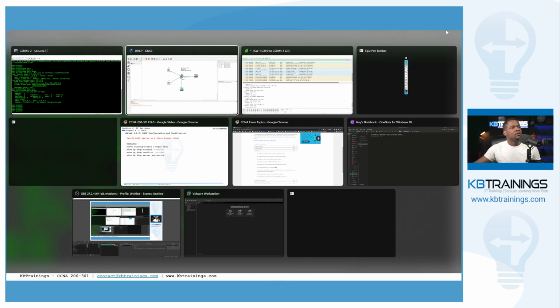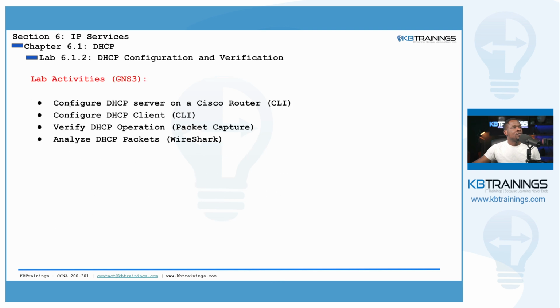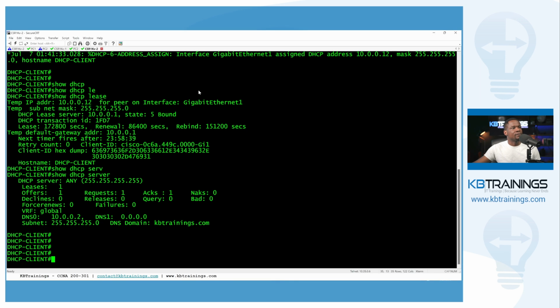What else do we have to do here? I think we covered everything. We configured the server, we configured the client, we verified the operation, we analyzed the packets with Wireshark.